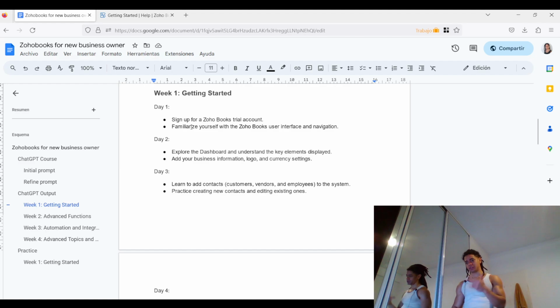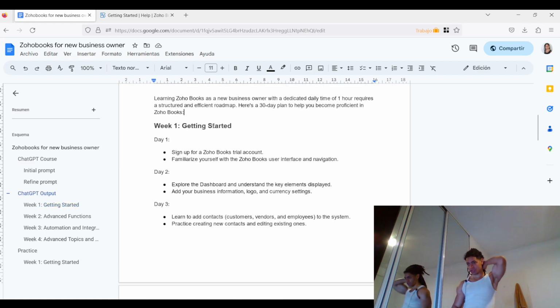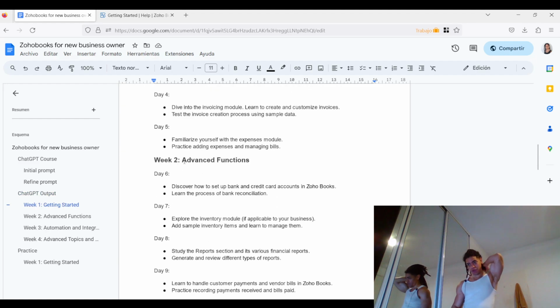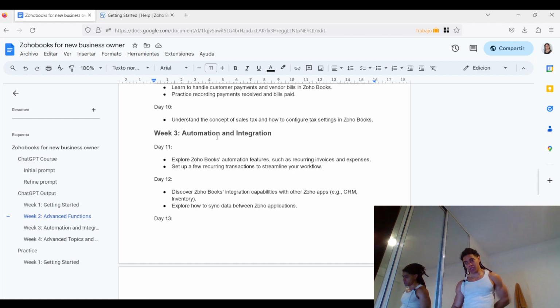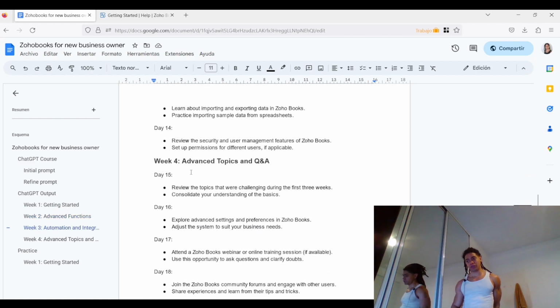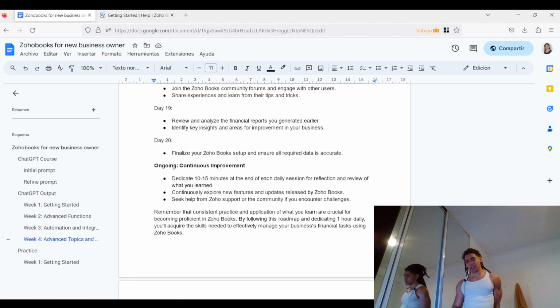So, okay, this is getting started, right? Day one, day two, and day three. Week one is getting started. Week two is advanced functions. Week three is automation and integrations. Week four is advanced topics and Q&A. And then ongoing continuous improvement, which is dedicating 10 to 15 minutes at the end of each daily session for reflection and review of what you have learned.